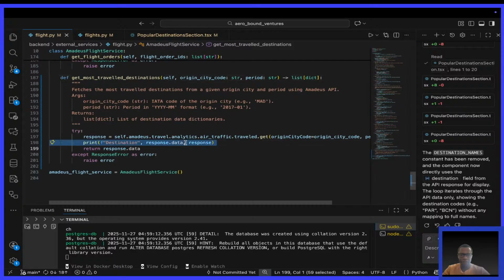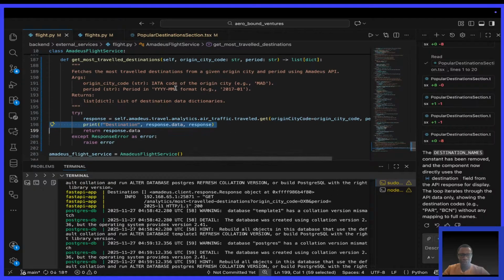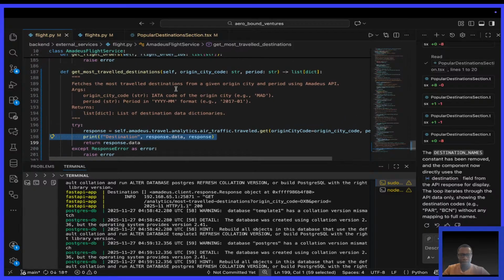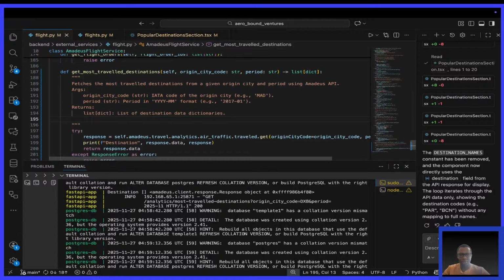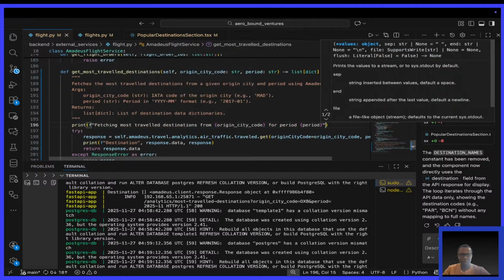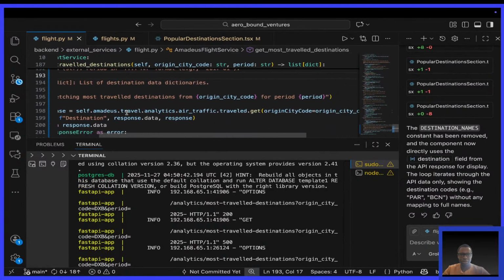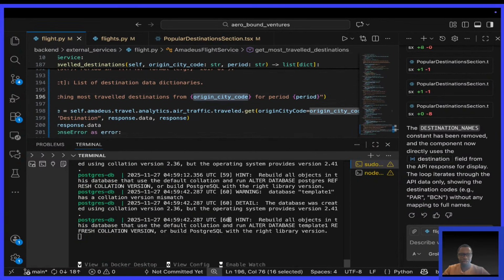Of course, here we found that it was empty, but I need to check something. I need to be sure that this data is actually reaching here. First of all, let me print. Let me just use that statement from AI to make sure that the period and origin city code are actually being sent.